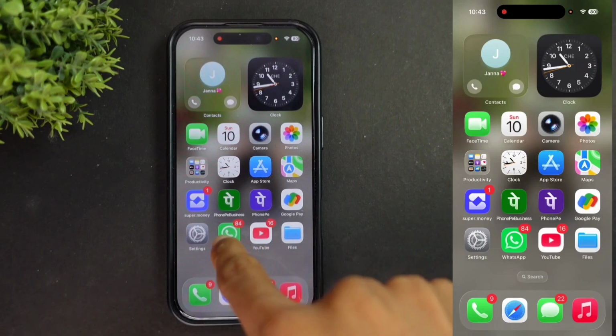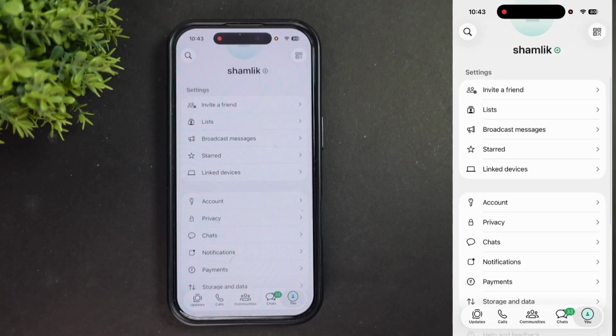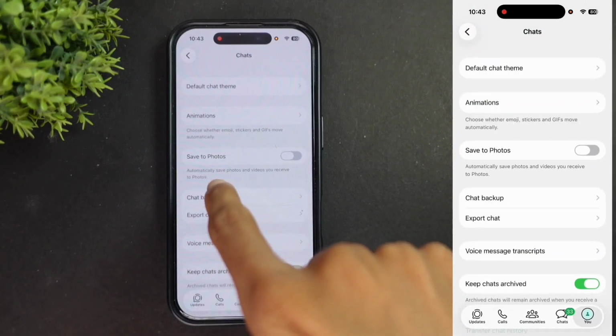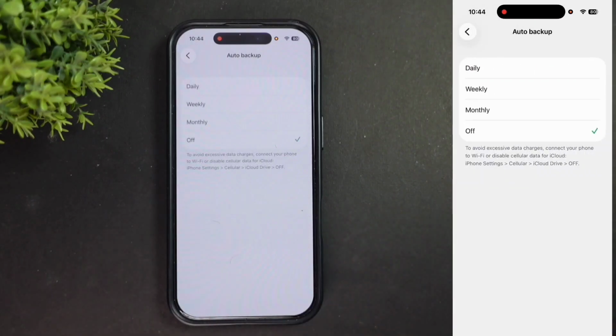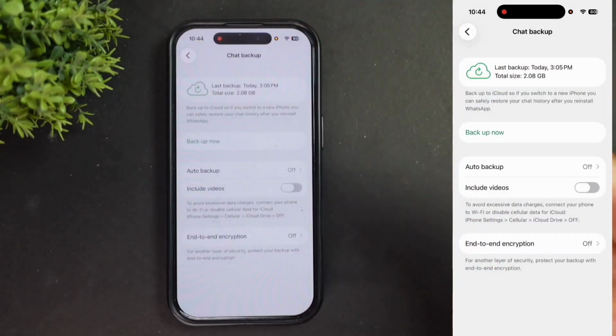For this, open the WhatsApp application, and when you open it, you can see your profile photo. Click on this profile photo, and here you can see the Chats option. Click on Chats, and here you can see Chat Backup. Click on Chat Backup, and here you can see Auto Backup. Click on this. Sometimes it'll be set to daily, weekly, or monthly. If it's set to any of those options, click on Off. After that, you can go back, and no automatic backup will be there.